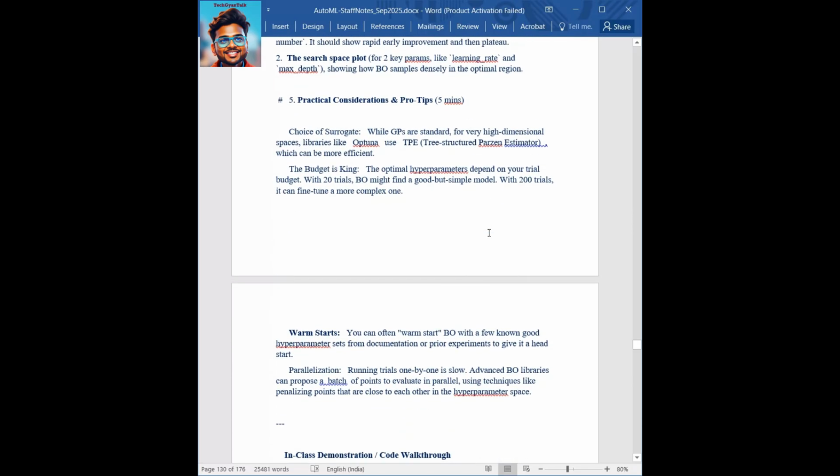Practical considerations and pro tips, like the choice of surrogate. Here, Optuna uses TPE, the Tree-structured Parzen Estimator, and we call it the budget king, which is a Bayesian optimization model. You can often warm-start BO with a few known good hyperparameters from the documentation or real experiments to give it a head start. Next is parallelization.